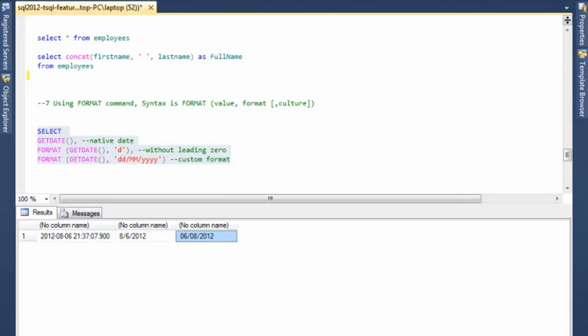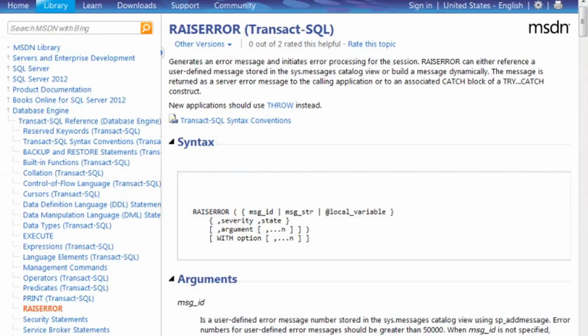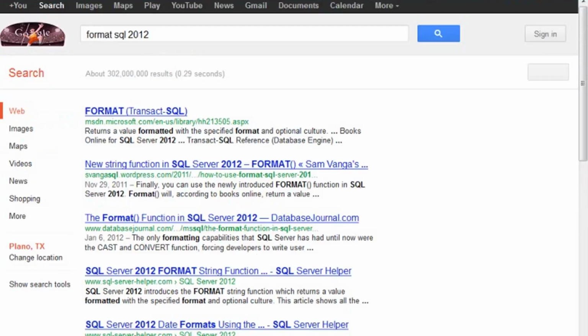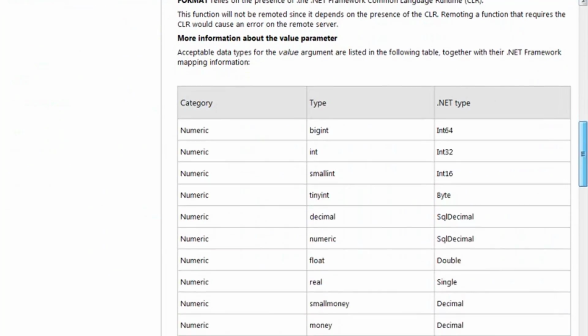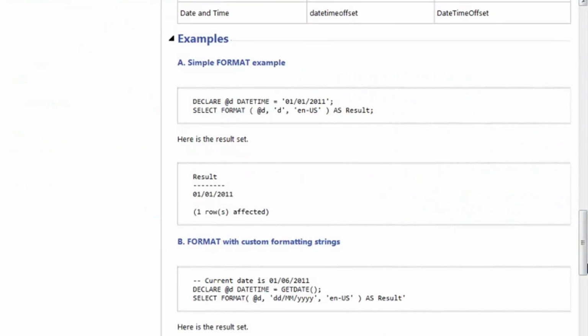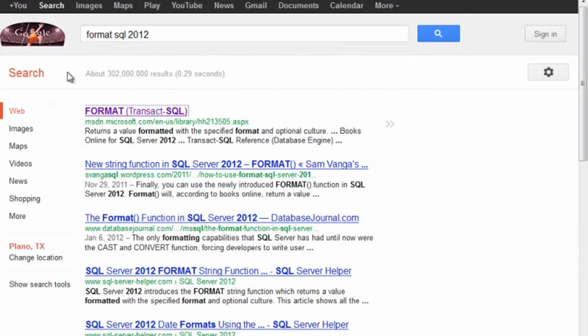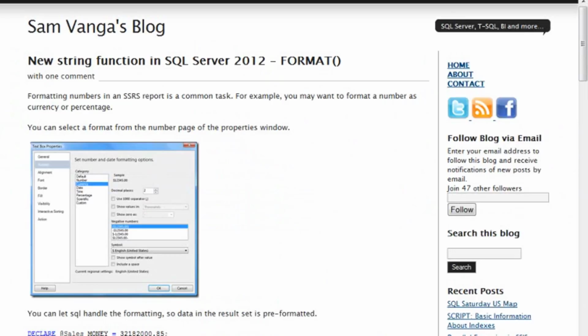So if you wanted to know more on this, in fact, let's do this. Let's go to Google and type in FORMAT SQL 2012. So this is, like I said, a new item here, and then they show you how to use it. They have the syntax. They give you different examples. Okay, and so definitely check that out. I believe other people are already writing about this, so find out more on what they are sharing on the web.